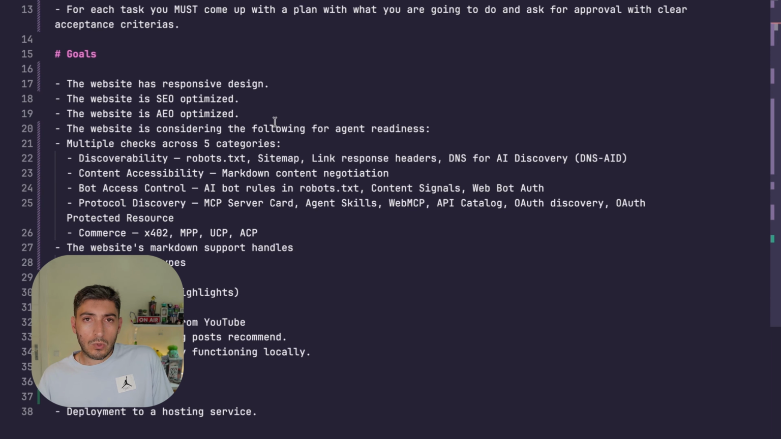Once we have the rules, the next step is defining the goals and no goals. For me, the deployment is out of the picture. I will take care of it later on. For me, the most important part is I want to have a nice responsive design. I want this to be already SEO and AI optimized. I want to make sure we have the agent readiness.